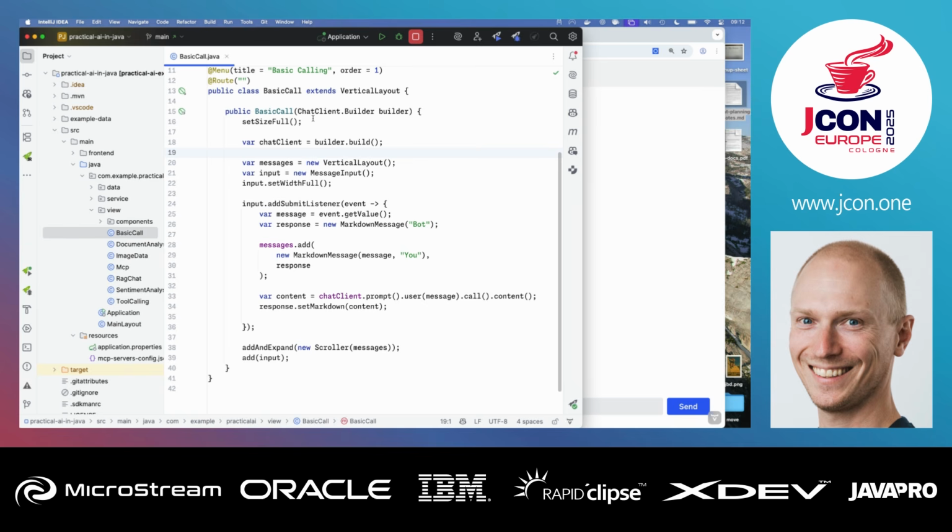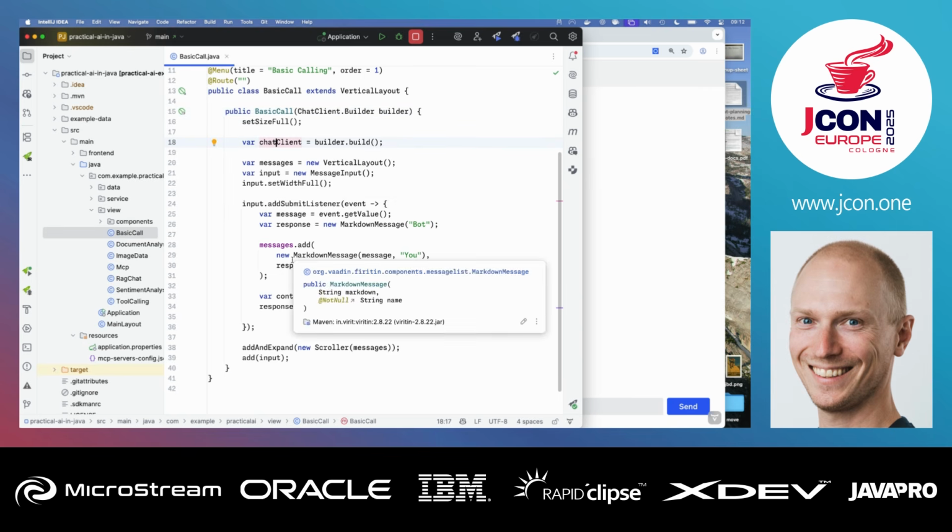So the very basics of calling an AI through Spring AI looks very similar to if you've used the Spring REST client. You have a builder, then you create a client by calling builder.build. We're going to take a look at some additional steps here in between. But once you have the chat client, you can then start prompting it.